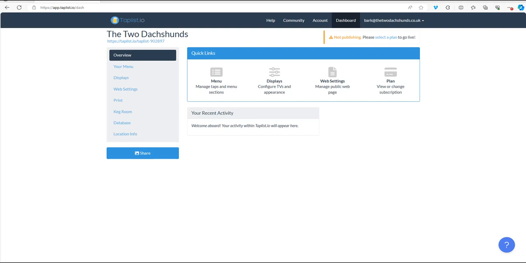So I thought I'd quickly go through how I set up my account and my displays to give you ideas on how you can set it up yourself. First thing you need to do is go to the taplist.io website and create a new account. You want to make sure you check the home brewers option when you're creating your account. The other options, like for a bar or a brewery, you don't want to select.